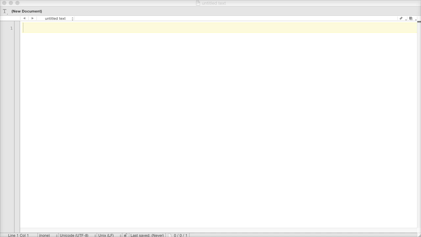Your text editor, if you're using OS X, should be Text Wrangler. If you're using Windows, it should be Notepad+. If you haven't installed those, go back to previous videos and make sure you have the proper program installed. Alright, let's go ahead and get started here.